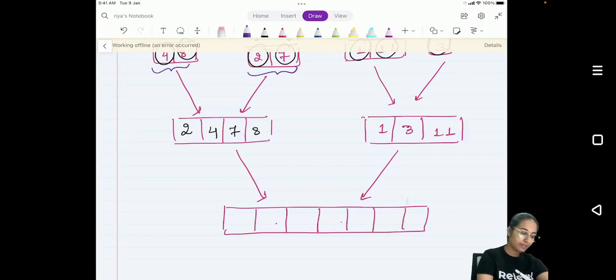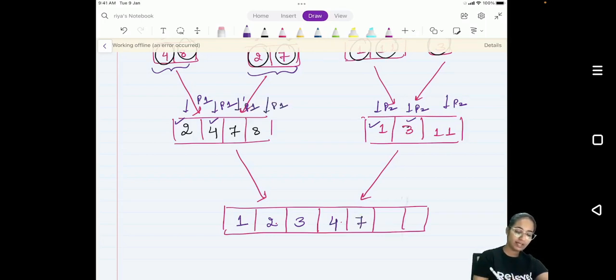Again I will take the pointers P1 and P2. Out of 2 and 1, 1 is smaller, so 1 is picked up. Now P2 is here. 3 and 2, 2 is smaller, so 2 is picked up. Now 4 and 3, 3 is smaller, so 3 is picked up. 4 and 11, 4. 7 and 11, 7. 8 and 11, 8, and then 11.